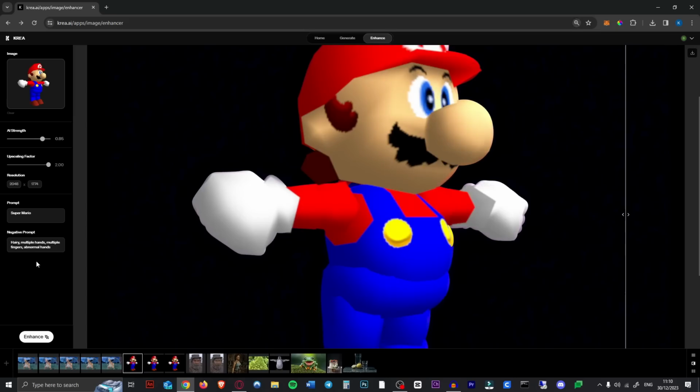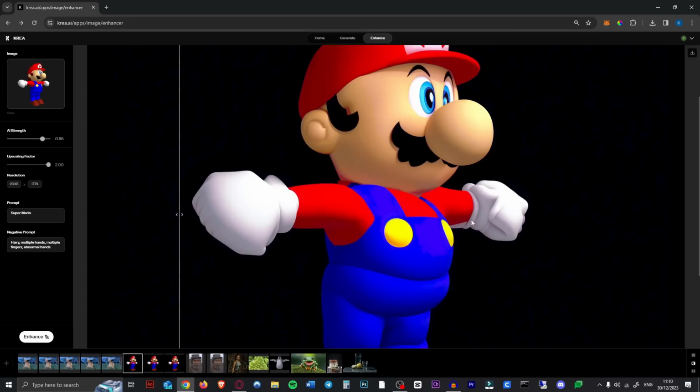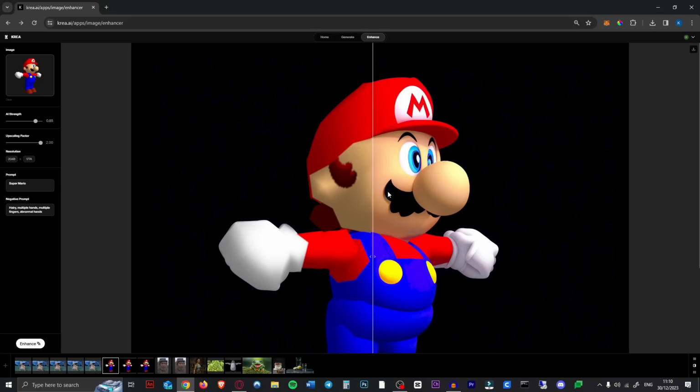So I tried again with the negative prompts, multiple hands, multiple fingers, abnormal hands, but still it gave me a little bit of weird hands. This one is better. His right hand doesn't look that strange anymore. Also, interestingly, it kept his mustache black, but his hair at the top here turns black.